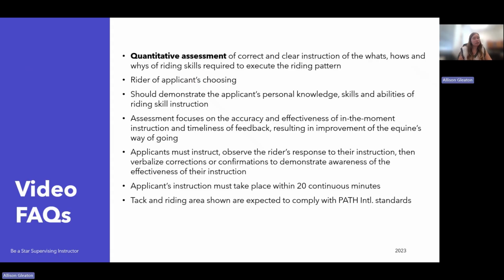The video requires walk, trot, and canter, and then ultimately the applicants are encouraged to choose a rider with intermediate skill level. But the rider can be any rider of the applicant's choosing. So it can be an able-bodied rider, it can be a rider in their program, it can be their supervising instructor, or if they have a mentor who is providing more in-depth education and training and guidance, career guidance, it can also be that individual.